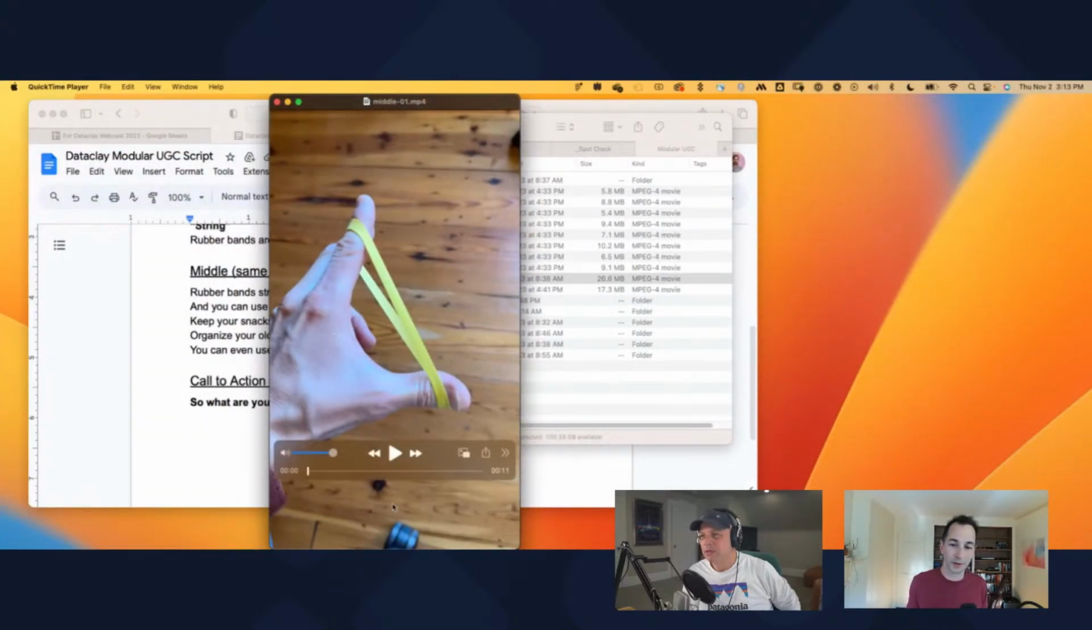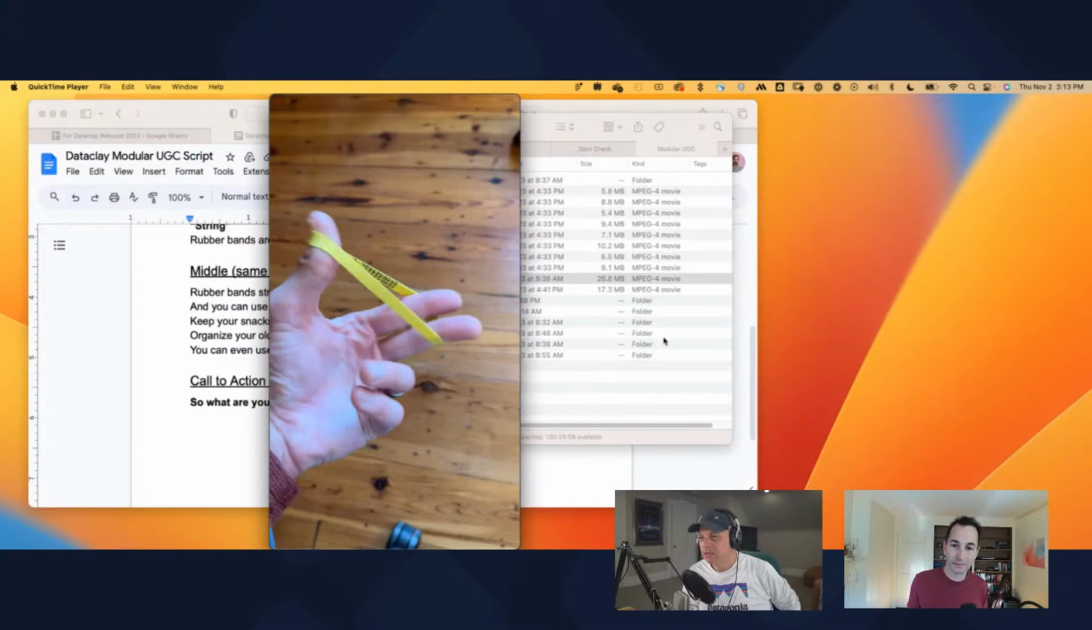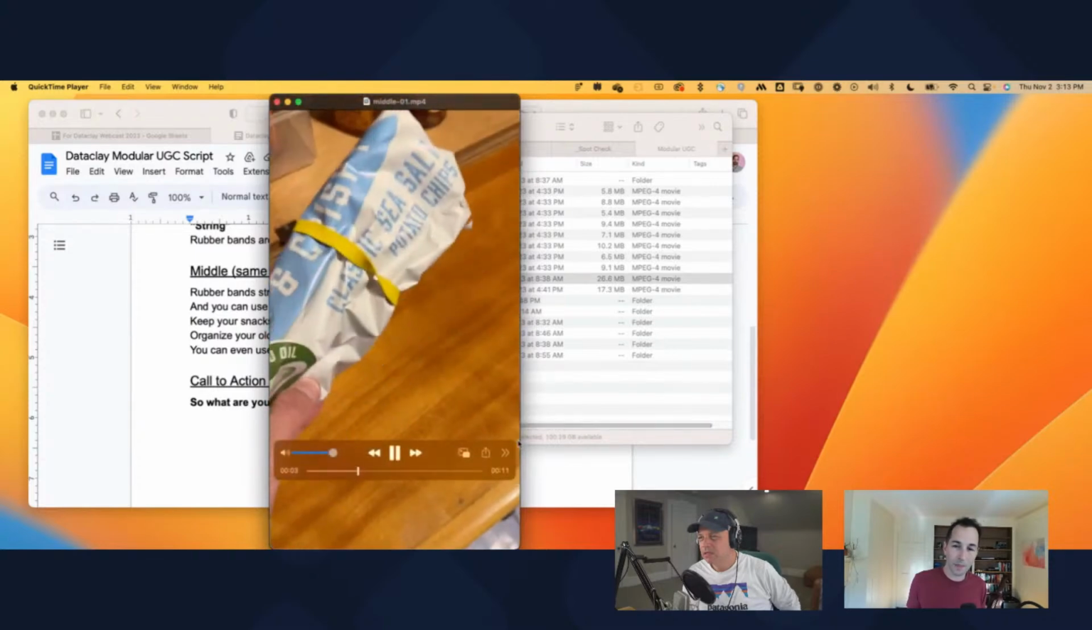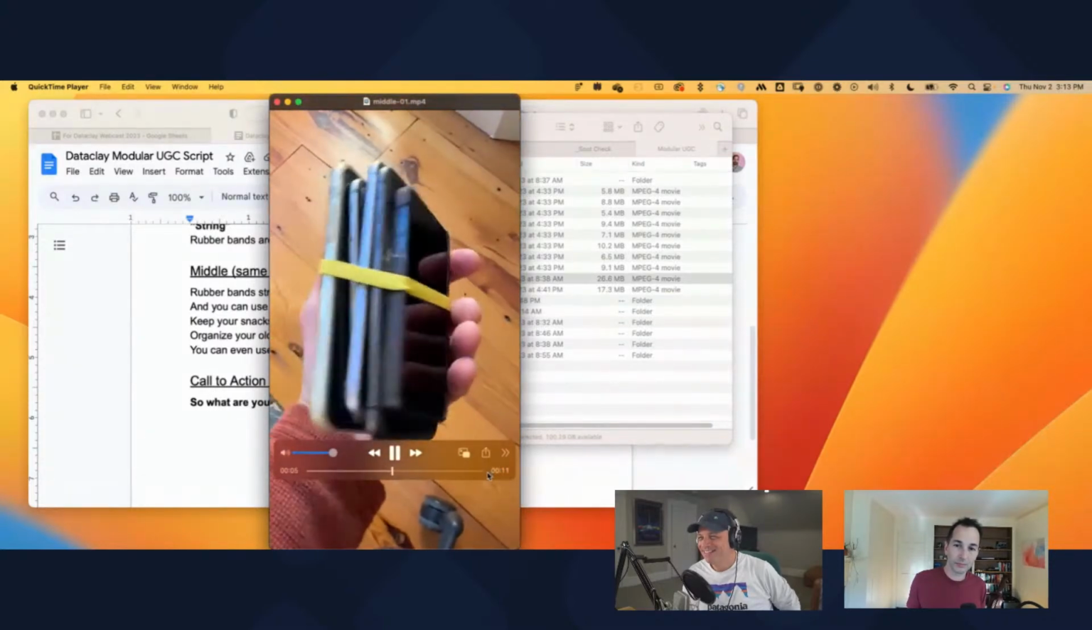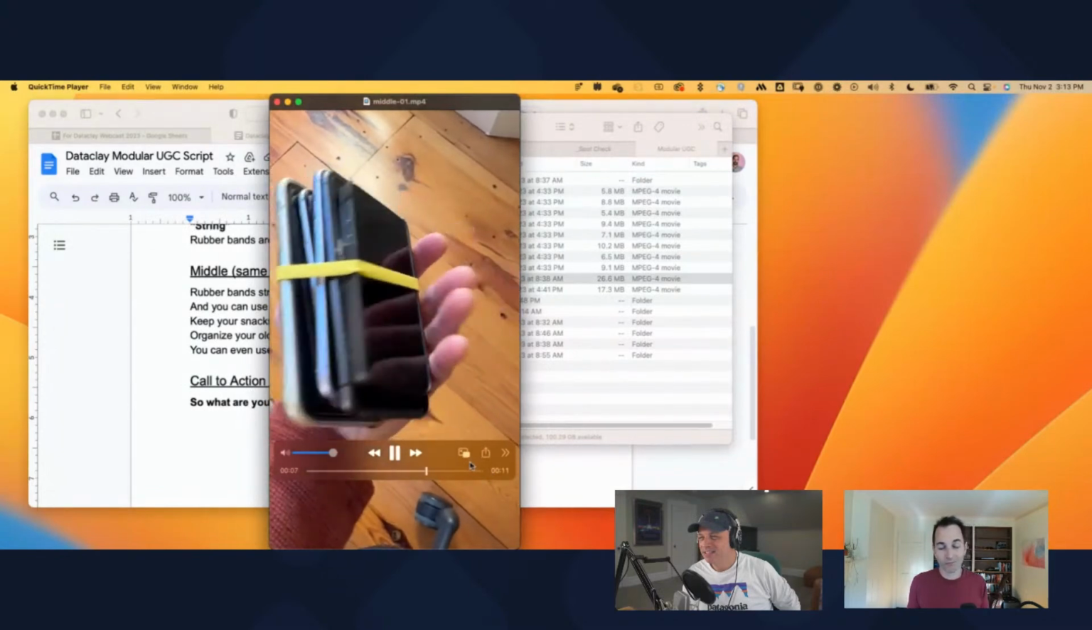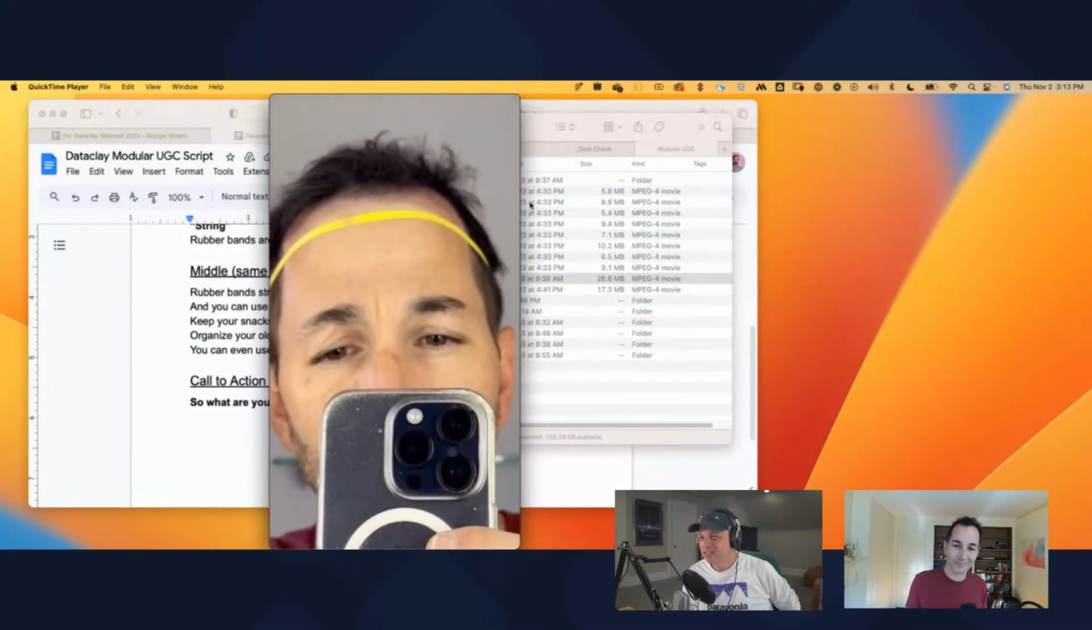It could be a different voiceover. In this case, I just say voiceover. Rubber bands stretch, so you can put them around anything. You can keep your snacks fresh or organize your old iPhones that you should have probably recycled 5 years ago. You can even use rubber bands as a fashion accessory.